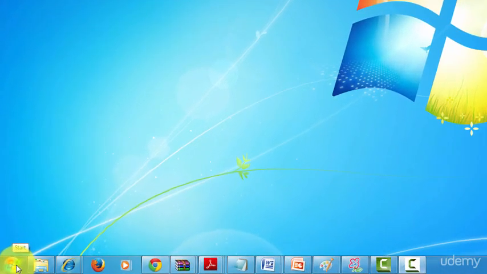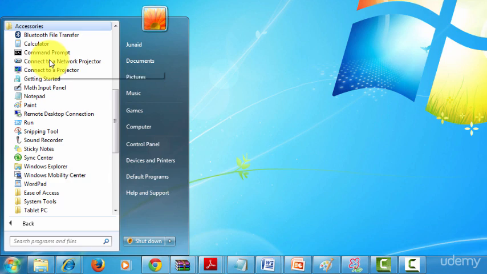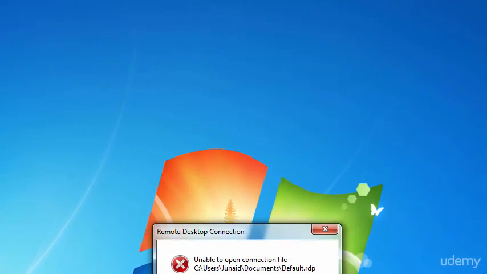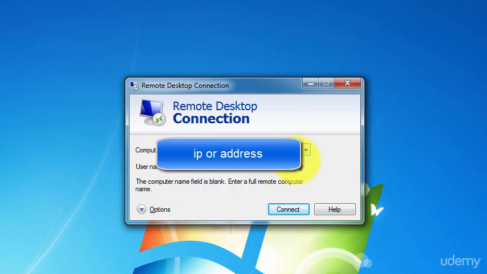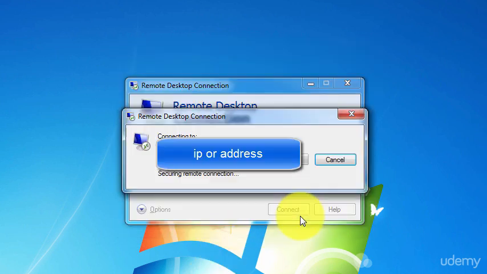Your remote desktop connection is available from start, and if you go to all programs and accessories, you will be able to see a remote desktop connection right about here. So you can click on that. Now it's asking for an address to which you need to connect. So I have my address already and you need to authenticate yourself. So you can give your username and password and you can say OK.